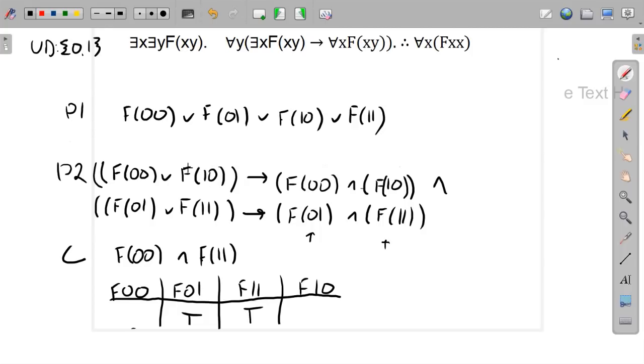What makes the conclusion false is, F11 is true, but that's okay because F00 is false, making the conjunction false. So we did it. Here's our answer: the ordered pair 0 and 1, and the ordered pair 1, 1. Ta-da. There, we've demonstrated the invalidity of this argument.